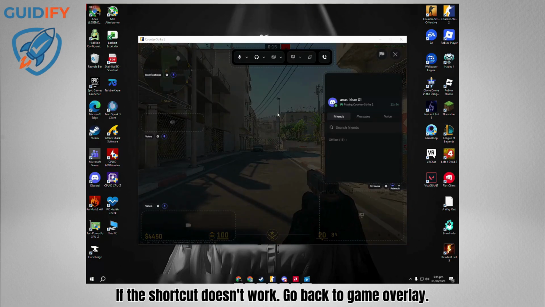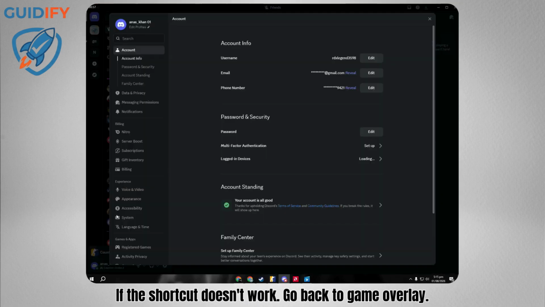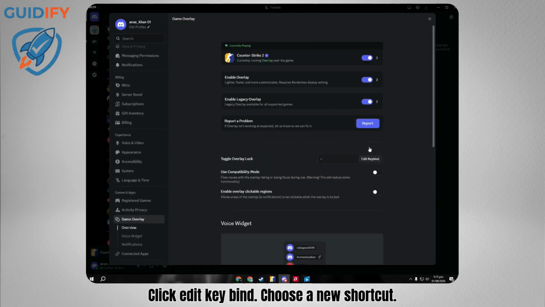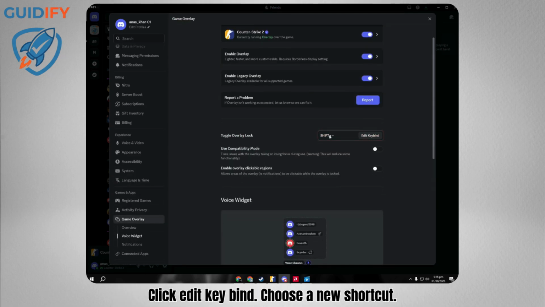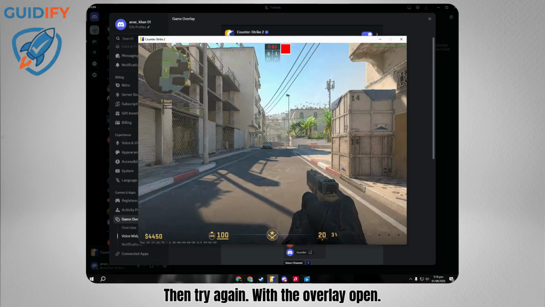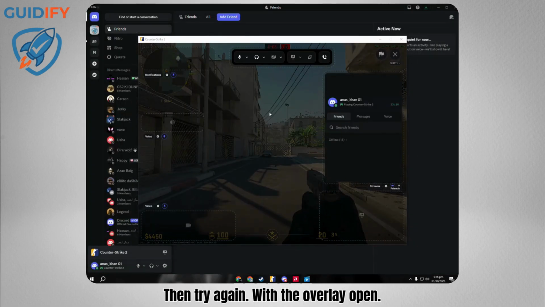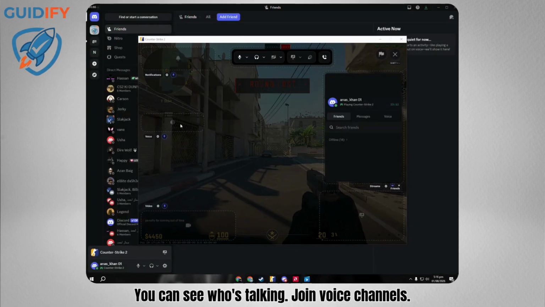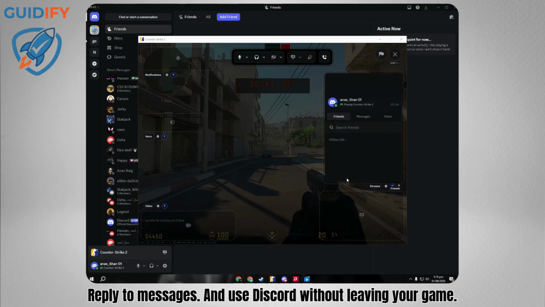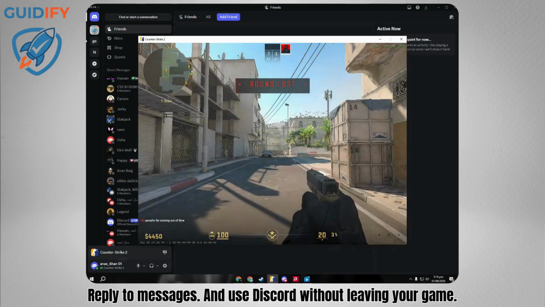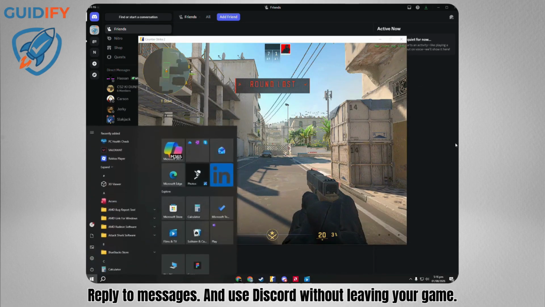If the shortcut doesn't work, go back to Game Overlay. Click Edit Keybind. Choose a new shortcut. Then try again. With the overlay open, you can see who's talking. Join voice channels. Reply to messages. And use Discord without leaving your game.